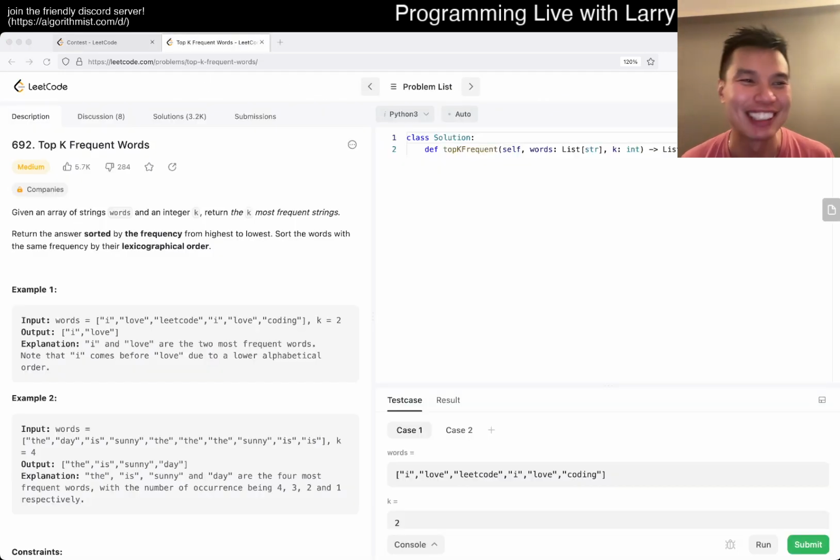Anyway, today's problem is 692, Top K Frequent Words.